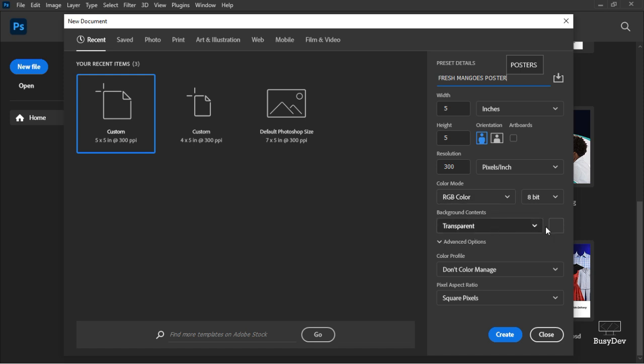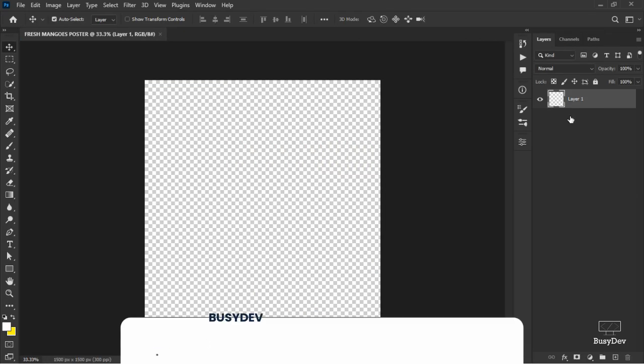The last time, someone asked me in the comment section why we always set our background content to transparent. I'm trying to explain that we do not want to set our background to a solid color, white or any other, because when you set your background to a solid color, it becomes locked at the end of the day. When we go ahead and create our file, if it was a solid color, let me show you guys right now.